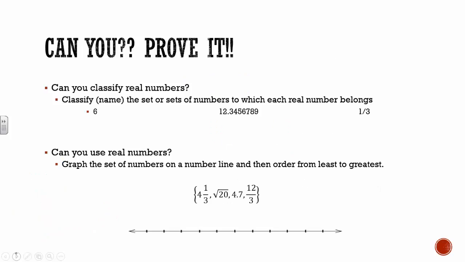So that's it. Can you classify real numbers, and can you use the real numbers? So here's a couple tasks I want you to do. Classify these 3 numbers. So here's problem 1, problem 2, problem 3. And then problem 4, graph those on a number line and then order them from least to greatest.